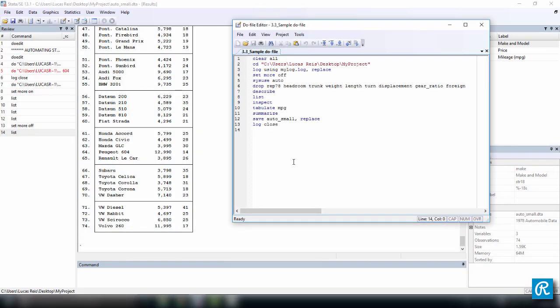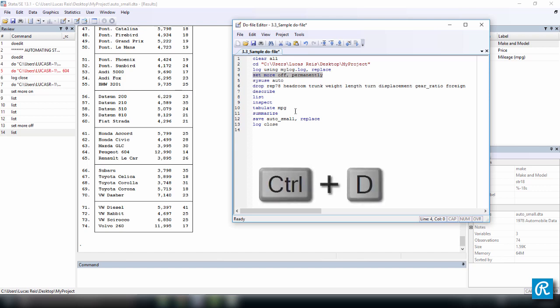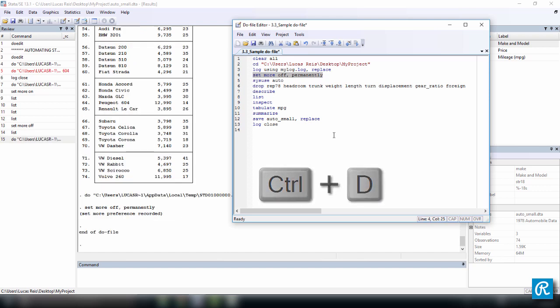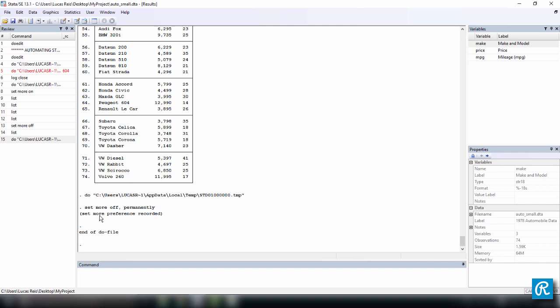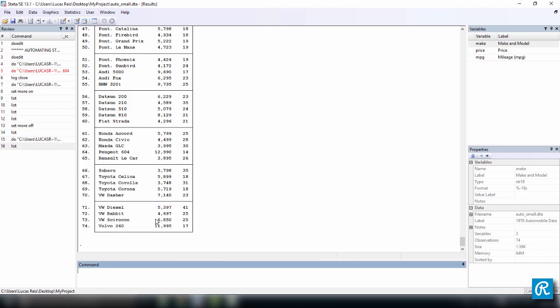You have the option of setting the more message off permanently if you want. And you can do that by adding a comma and the option permanently. So we can just select this and run it all by itself, I'm going to be using Control D here. So look here in the main window, set more preferences recorded, and I just turned it off permanently, meaning that if I use commands like list, it's just going to go straight. I don't really have to set more off every time I come to Stata.